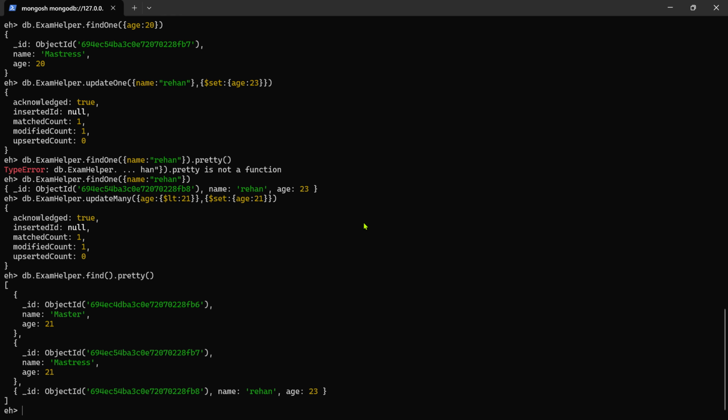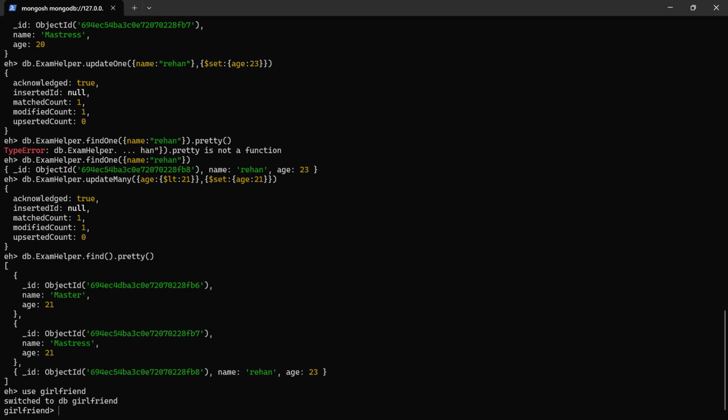Now I've opened my Windows PowerShell and the Mongo shell is running in the background. The first thing you have to do is create a database. You simply type use, give a space, and any name, and it will take that. Girlfriend. Ladies can say boyfriend. See, switched to database girlfriend.